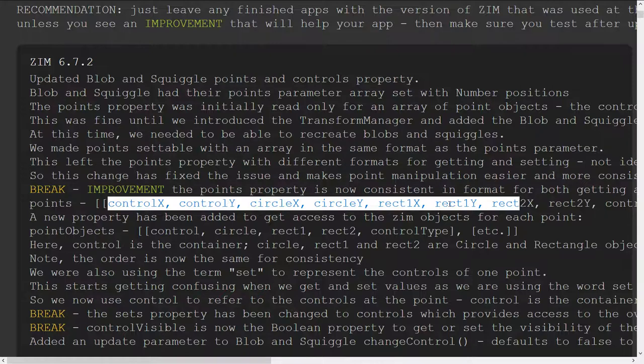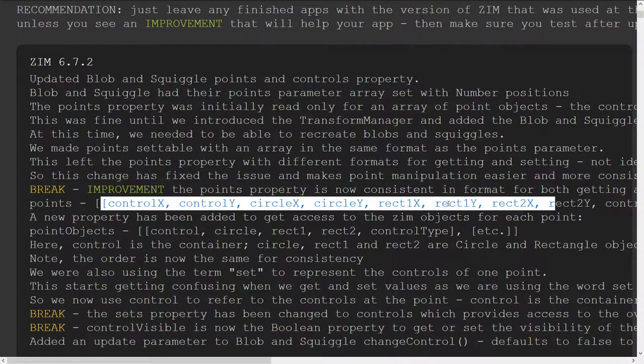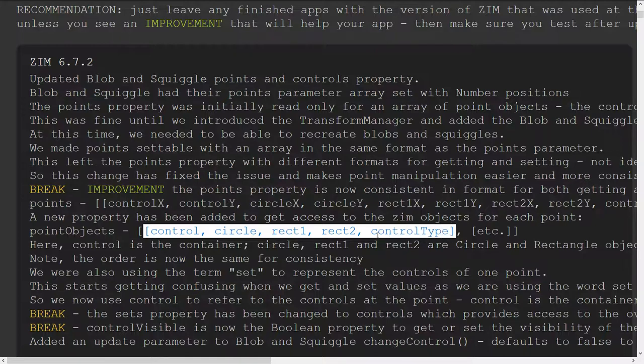But then along came the transform manager, which had a way to save transforms, and we added the blob and the squiggle to that. At that point, we needed to set the points again using these values. And it's like, oh, darn. So we made the points property settable as well, with this format right here. But when you asked for its value, it replied with these properties. So it had two different formats, and we realized after that that's a little bit finicky.